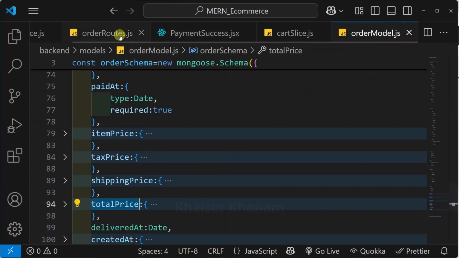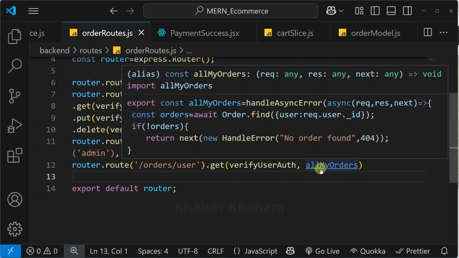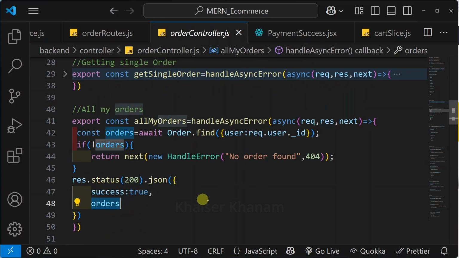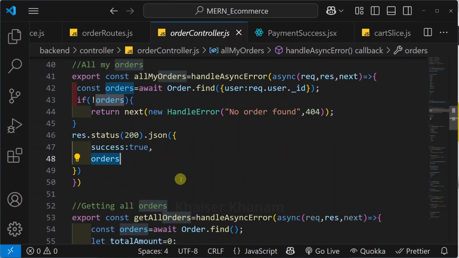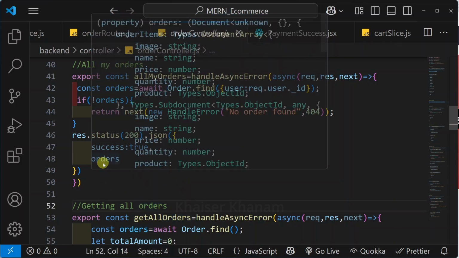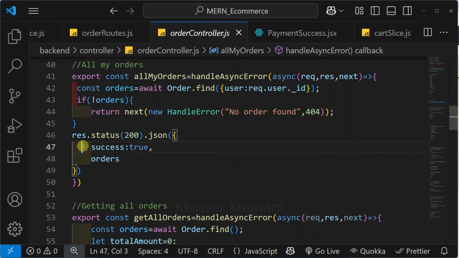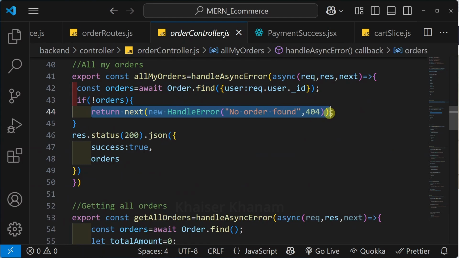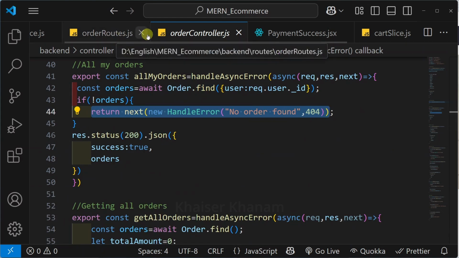Let me come to order routes. So using this route, we are just calling this function and inside all my orders, we are returning success and we are returning orders. Why? Because one user can have multiple orders. So using this, we are returning orders and we are returning success to be true. And if we are not having any order, then accordingly, this message will be shown to the user.